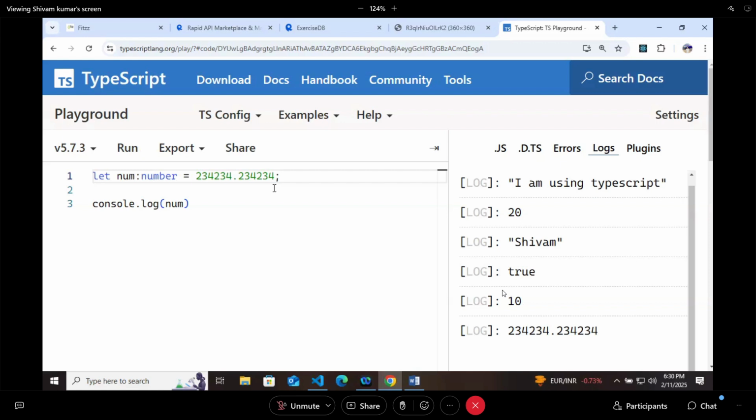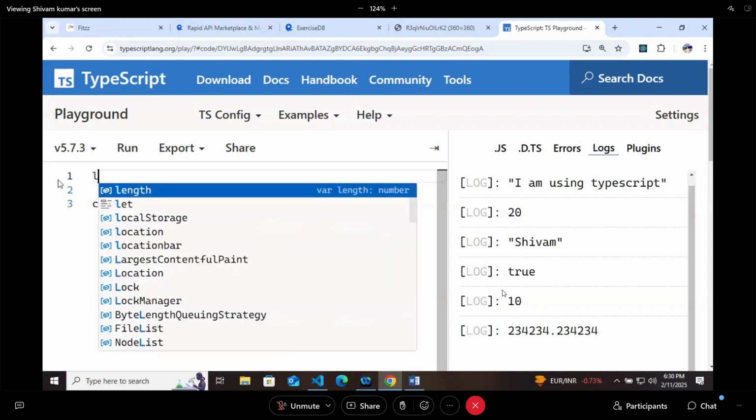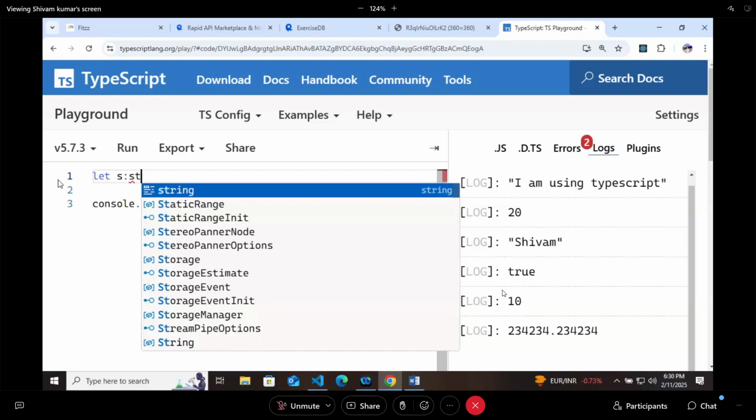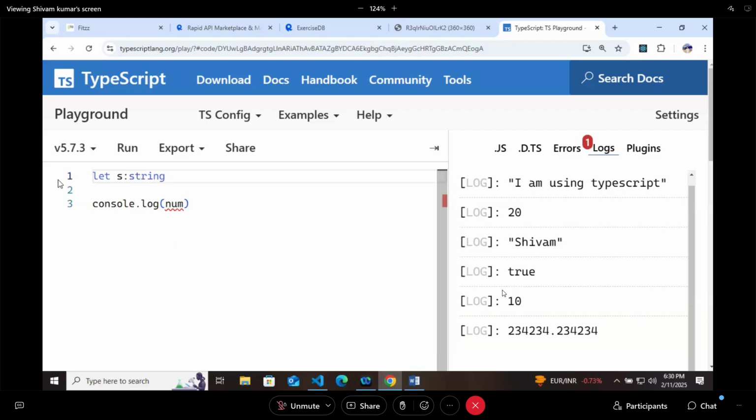If we are casting this num variable to a string, so let's say I will create let s colon string. So you need to attach a colon and the type. Generally, if you're talking in Java, there you have to write int num equals to something like that. Here you need to attach a colon and then the type name. Now this s will accept a string value only.